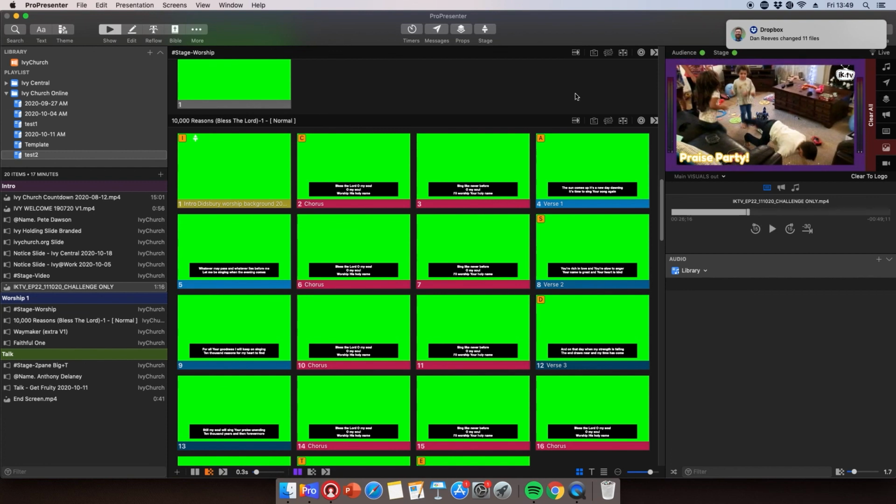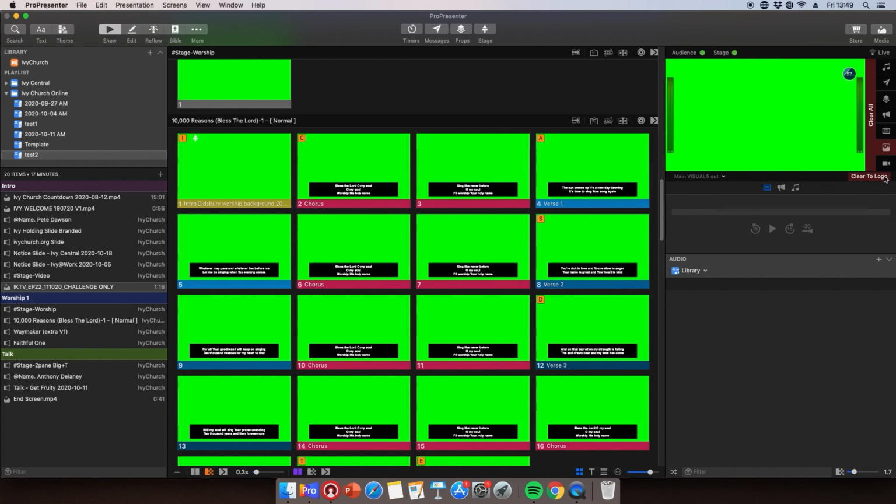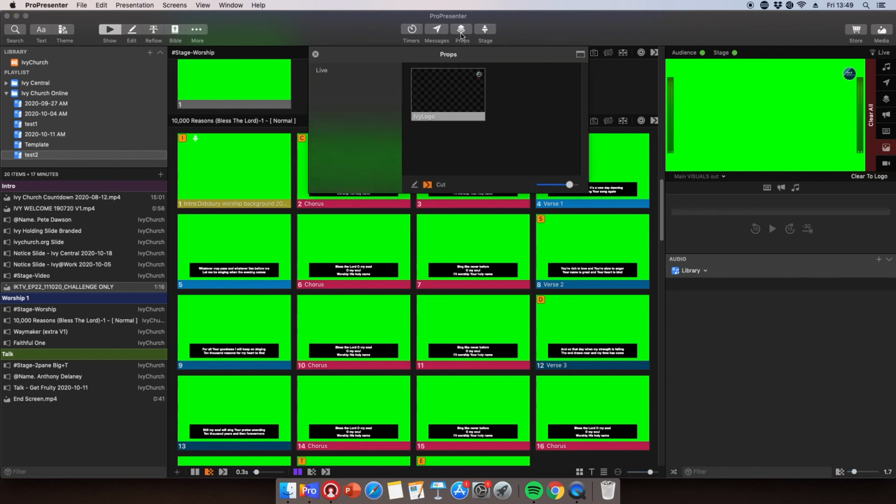So look ahead, you can clear to logo. There's like an emergency panic button at any time. You're now clear. You're not sitting on top of the cameras, and you've got the logo. And then you've also got the option to bring in that prop at any time for yourself as well.